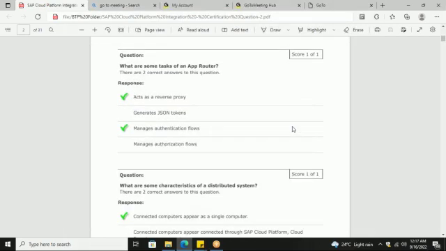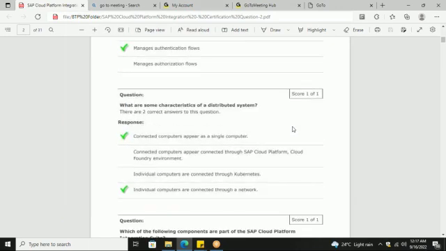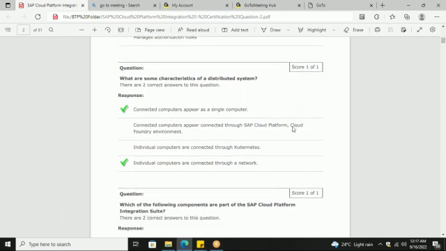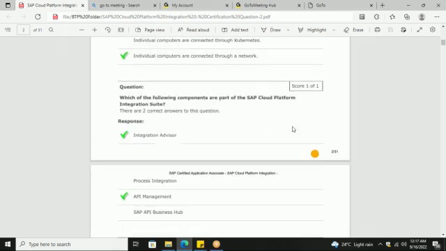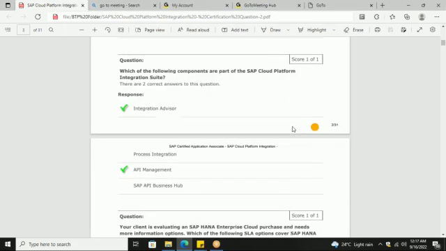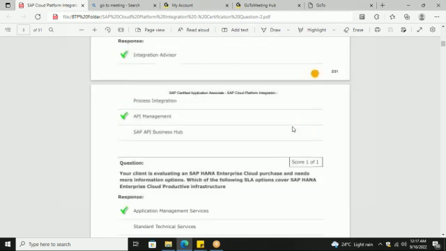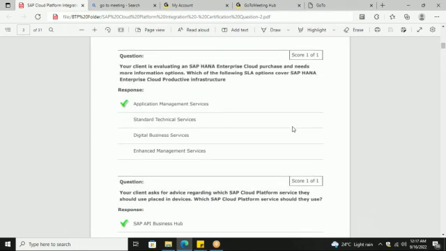What are some tasks of an app router? So here we have two options. What are some characteristics of a distributed system? Again two answers. I will pause for a few seconds for all the questions so that you can read them properly by yourself.